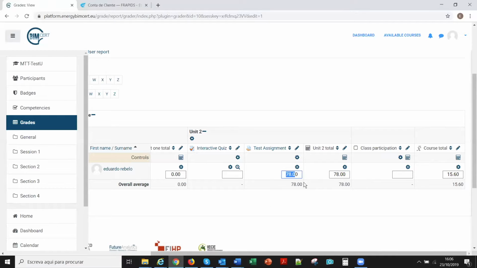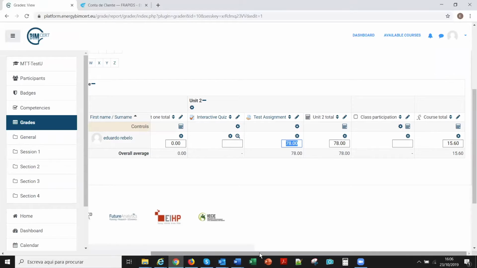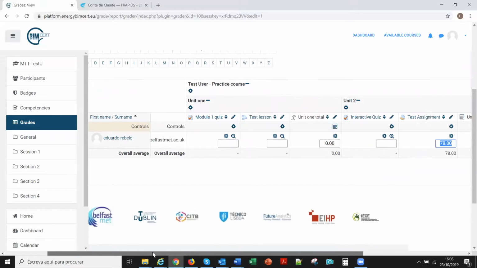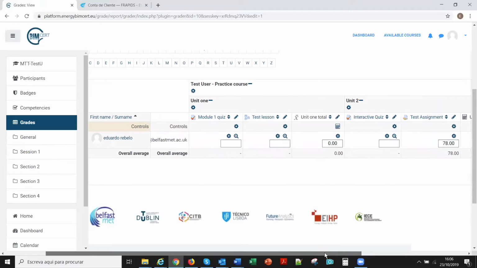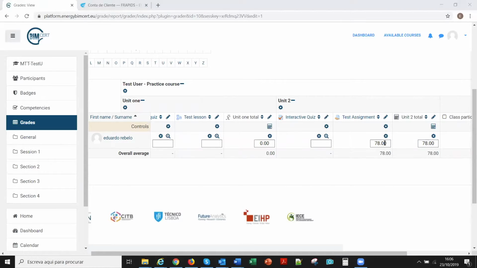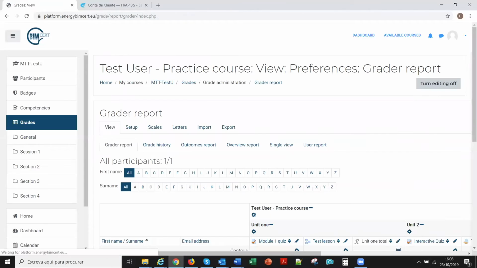I don't recommend changing these grades because it will break the link between the activity and the gradebook. If I change it, okay, I don't recommend it. It's something that I don't see the reason to do, but it's only an exception. Anyway, you can always get back the link. Imagine I put 85 here and I press enter.